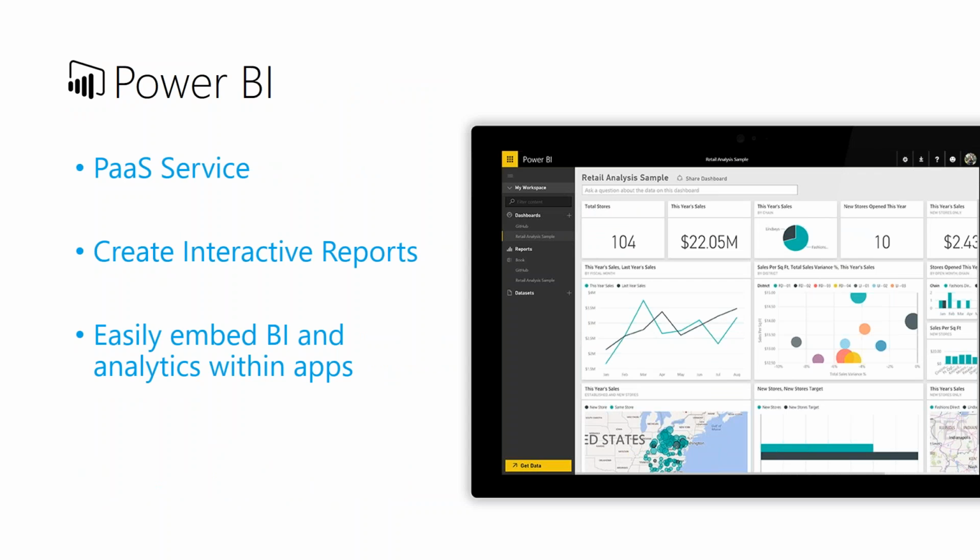And then Power BI is a platform as a service offering for being able to visualize data more easily. So again, this is one of those things where you don't have to build all the infrastructure for this visualization. You have your data, you feed it into Power BI, and then you can configure these widgets to visualize that data in different ways.